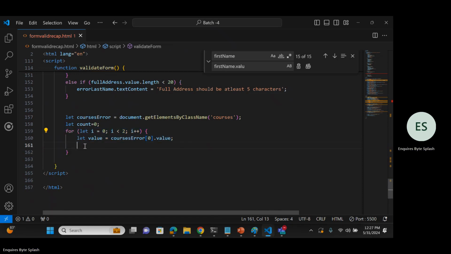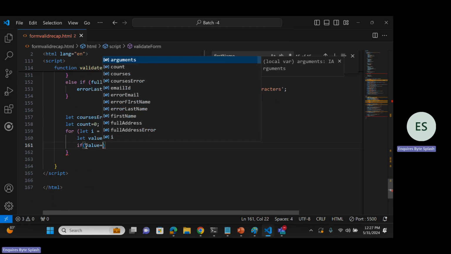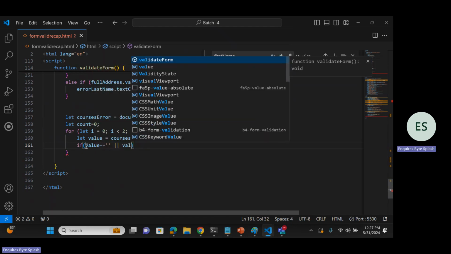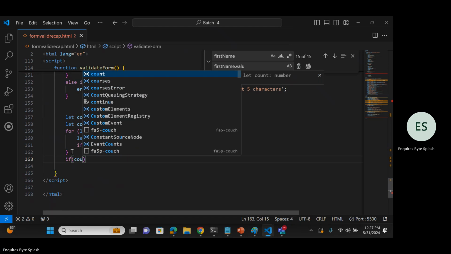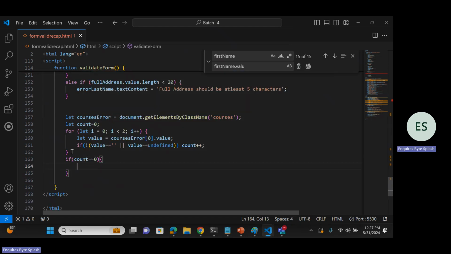Otherwise, we are not. So if value equal to empty or value equal to undefined, right? That should be not. If it is not, then we'll include count plus plus. If it is not empty, it is having value, then we increase count. But at the end of the for loop, if count equal to 0, then we need to attach the error, right? Otherwise, we no need to do that. Understood everyone? So we're just looping and adding count plus plus if it is having value, meaning not of empty, not of undefined.